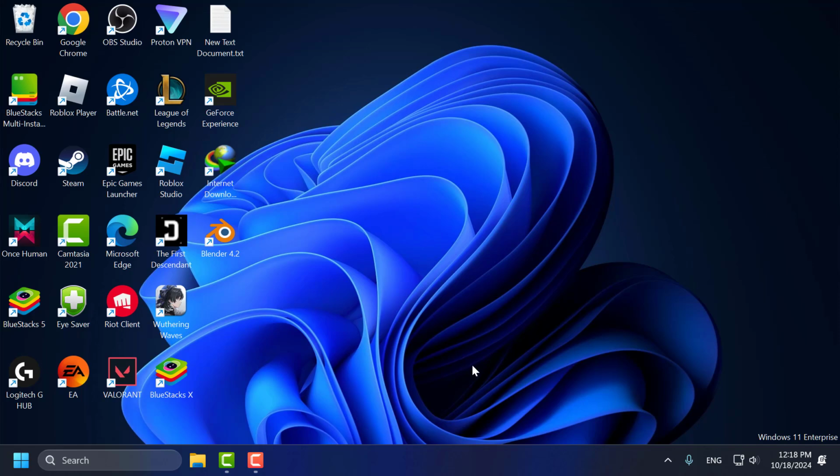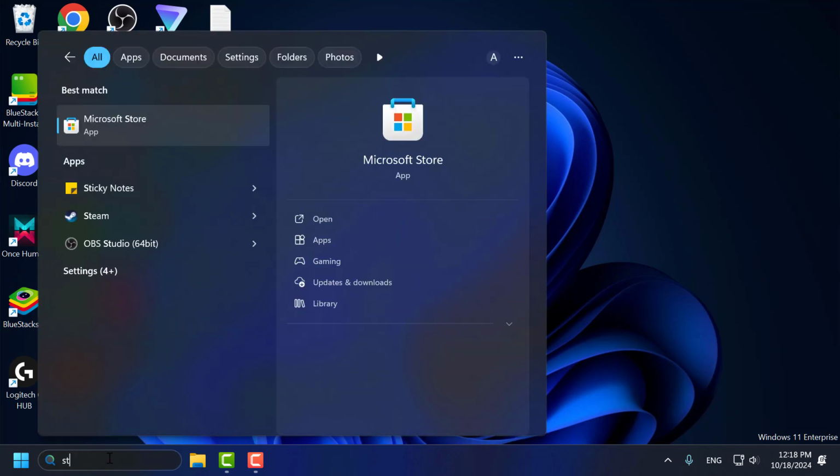Today we are going to see how to play Microsoft Store games offline on Windows 10 or Windows 11. I'll show you guys how to do it. Go to the search menu and type Store. Microsoft Store comes up, click on Open.